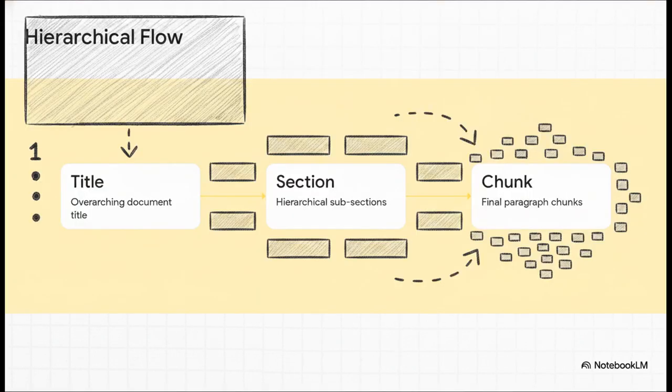Next up in the heavyweights is hierarchical chunking. And this brilliantly illustrates how we can break a document down by its natural structural sections. Check out this simple 1-2-3 pipeline. The system looks at the overarching title. Then it breaks that down into sections, and then it breaks those down into individual paragraphs or chunks. It maps perfectly to how we as humans naturally organize large text files.